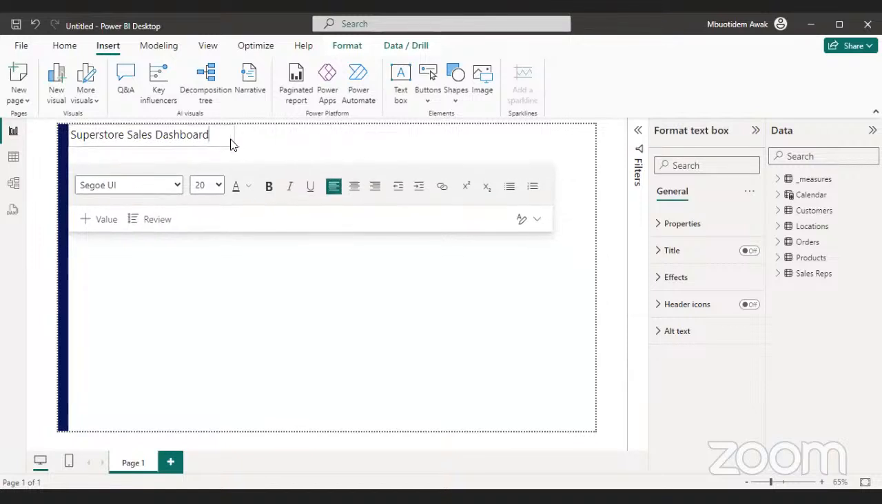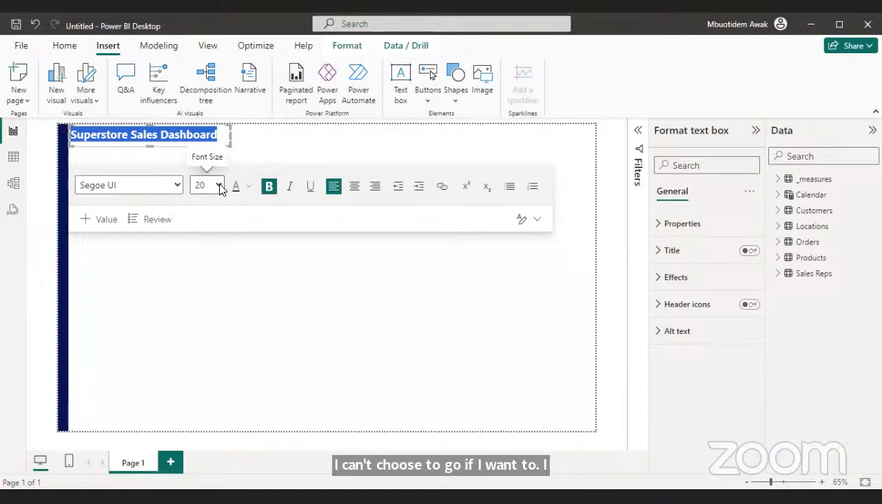I'm going to go ahead and change the font size. I'm going to have that highlighted. I could change the color, I can bold. I can choose to bold if I want to. I can increase the font size to 24. And when I increase the font size to 24, this is what you are going to see.